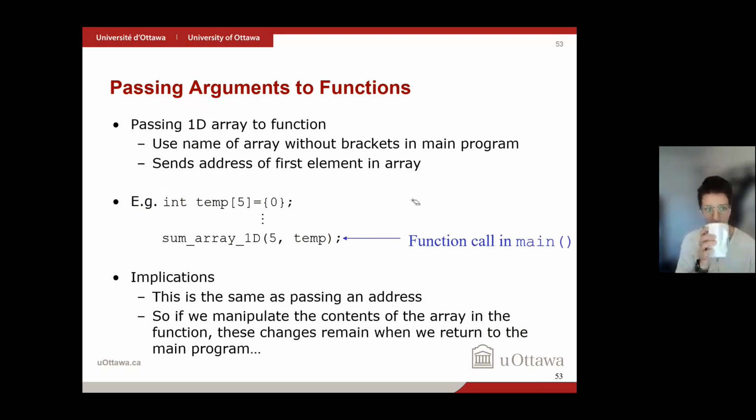So just as an example here, we're passing a 1D array to a function, okay? So you use the name of the array without the square brackets in the main program to pass the address of the first element of that array, right? So we create here and initialize.